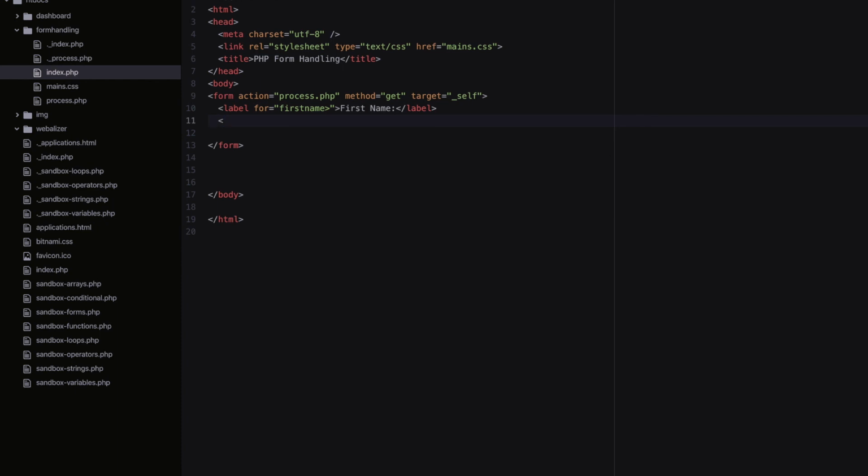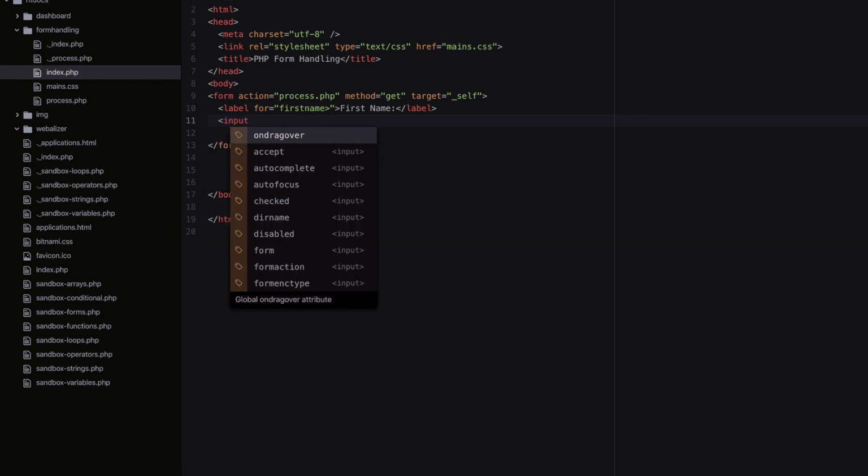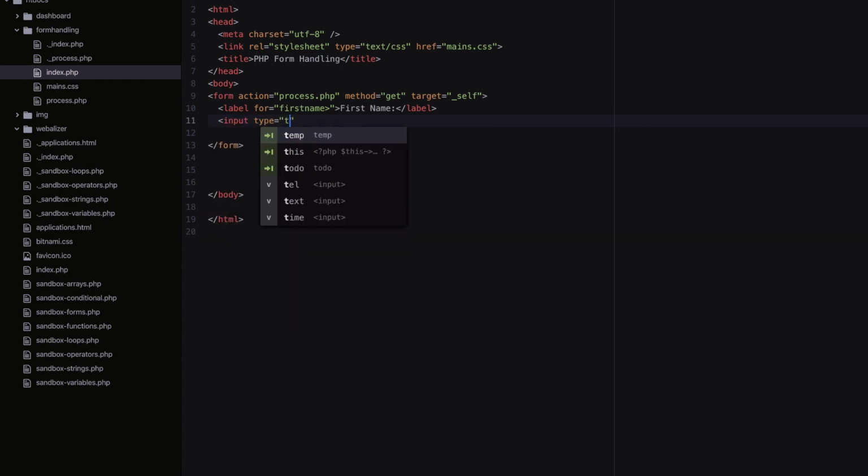Well, let's define the input field for this label. Input type is text. Name is first name. ID is first name. Value, let's give it as blank for now. So we have defined a label and we have defined an input of type text.